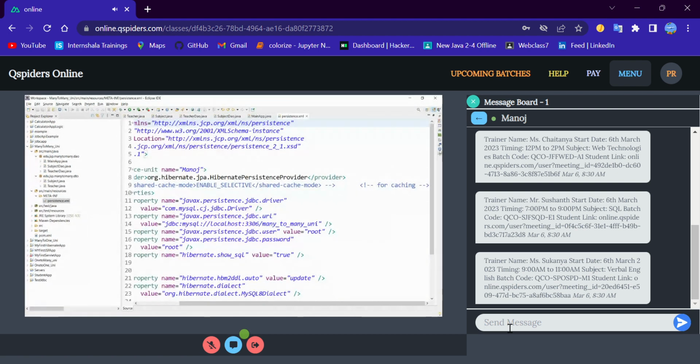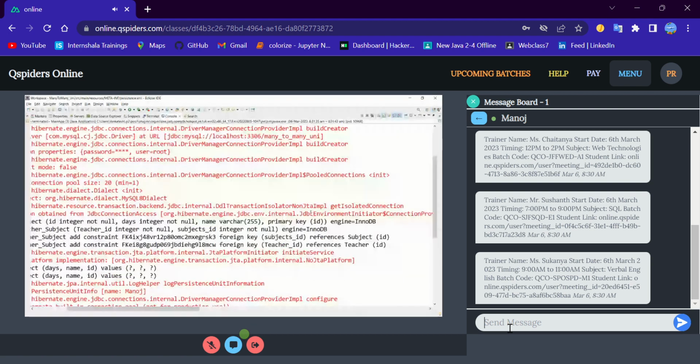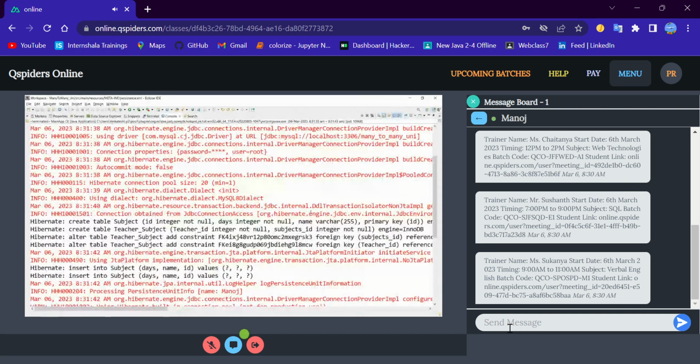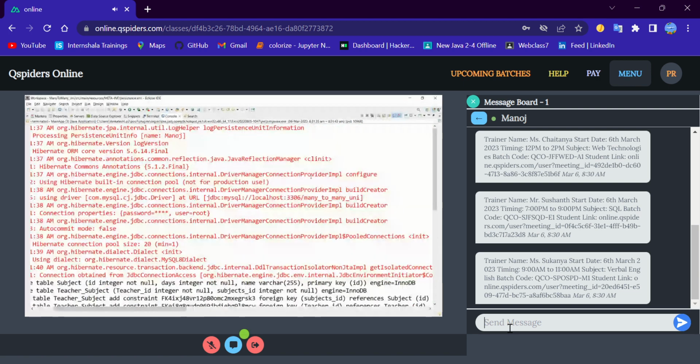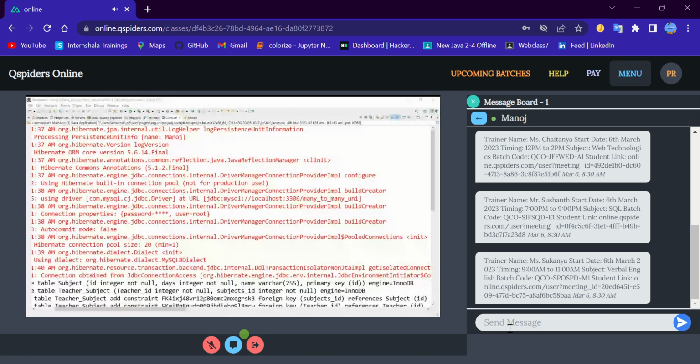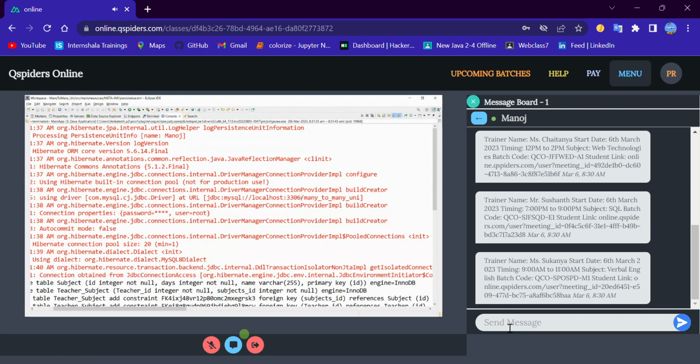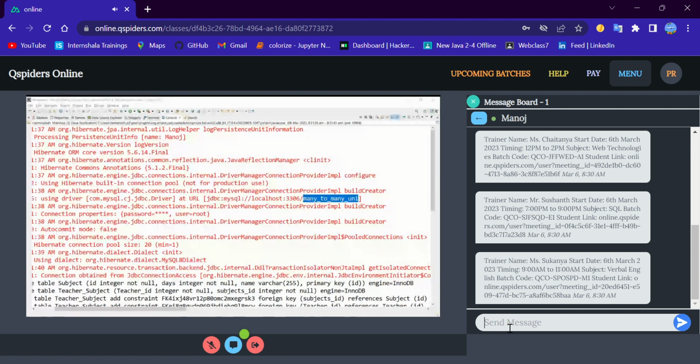Let me see in my database whether I have created the database or not. Yeah, many to many uni. I don't know which database I have output raw. Just give me one second, I will run this again. The database name I have given is many to many. So previously the database exists. That is the reason I got this output.